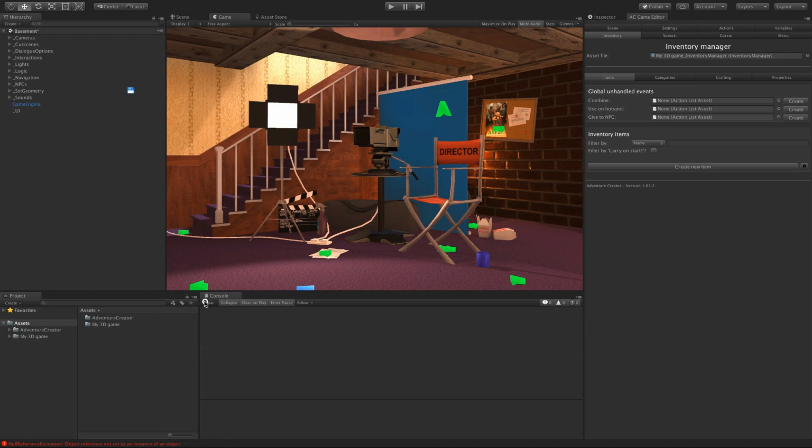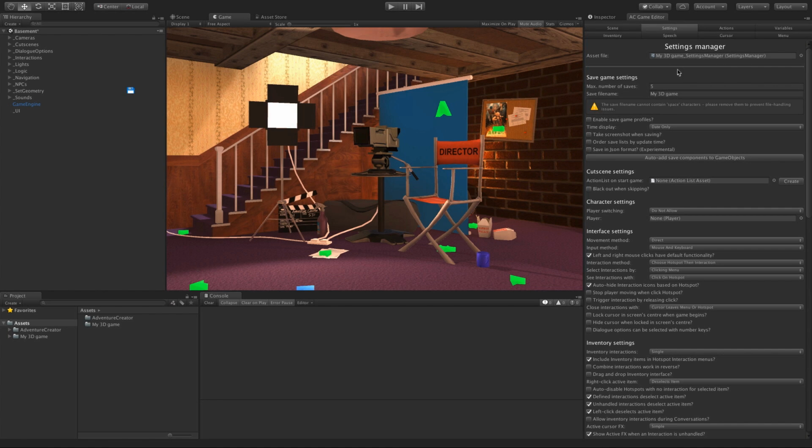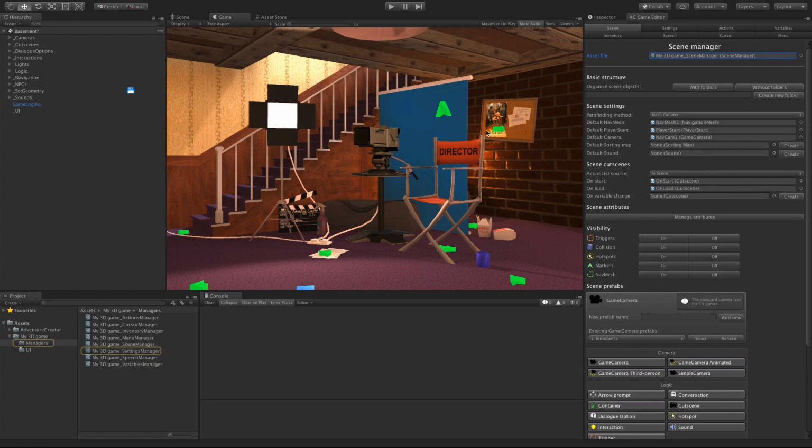These messages down here can be ignored. And you can see now in our Inventory Manager, we've got My 3D Game Inventory Manager, and the same for all of these manager asset file fields. And if I click on one, you can see we've got all of these asset files here in my project window, and these are in a managers folder, which is a subfolder of this new My 3D Game folder that has been created in my assets directory.